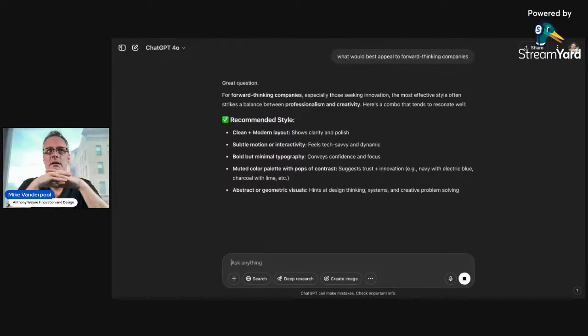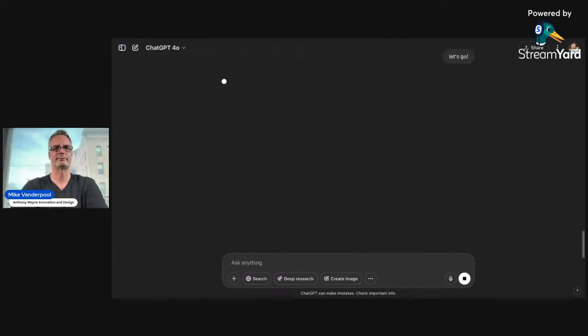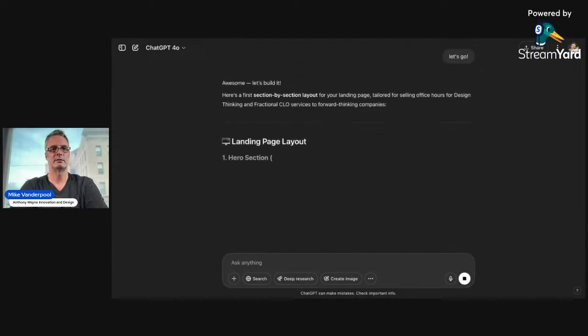Now, I've done this for free with some folks, and those have been small organizations that could use the help, right? Clean and modern layout, shows clarity and polish, subtle emotion or interactivity. There we go. Bold but minimalistic typography, muted color palette. I like that. Let's go. I have no idea what it's going to do after I say let's go. Here's a section by section.